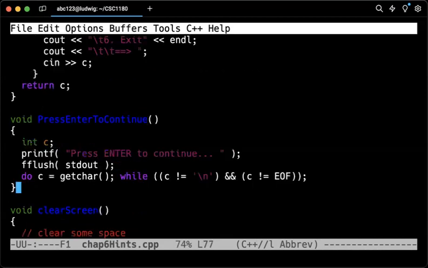Okay. And then the press enter to continue function, I've just got this. It uses a printf, which, don't worry about that. That could be a cout too. But I found this and I'm using it. So I'm printing press any key to continue. I'm flushing the standard output. Okay. And then I'm going to do this: do C is equal to getchar, and while C is not equal to a new line and C is not equal to end of file, whatever. It works. You don't have to understand it. You can copy and paste that. I will post that later.